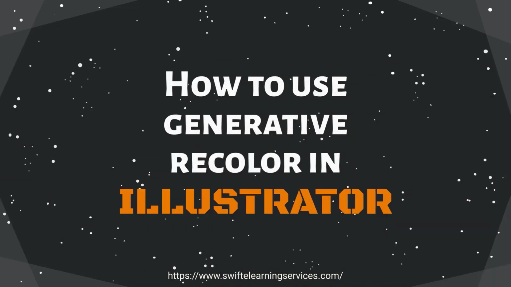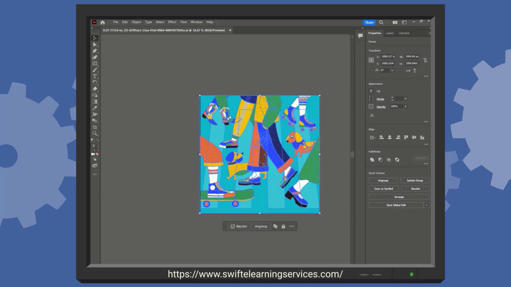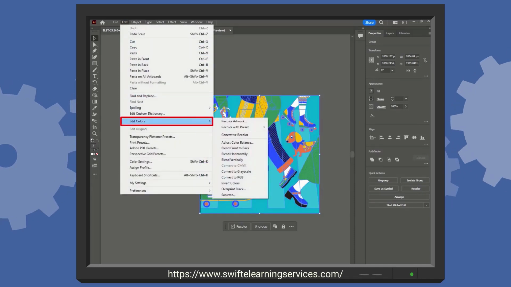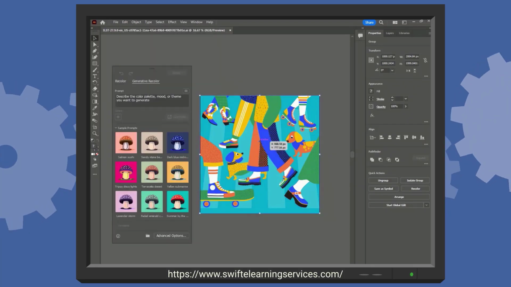How to use Generative Recolor in Illustrator. After opening your file, start by selecting the image or area you wish to recolor. Next, navigate to the Edit option located at the top left corner of your interface. Click on Edit Colors. And from the drop-down menu, choose Generative Recolor.